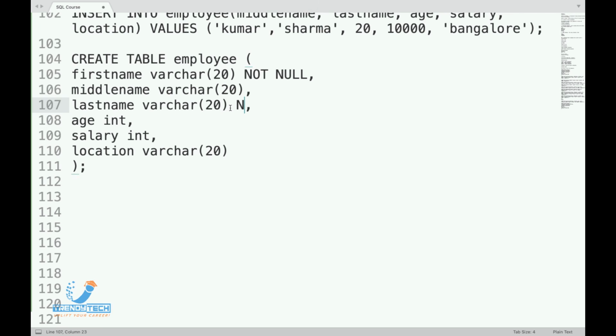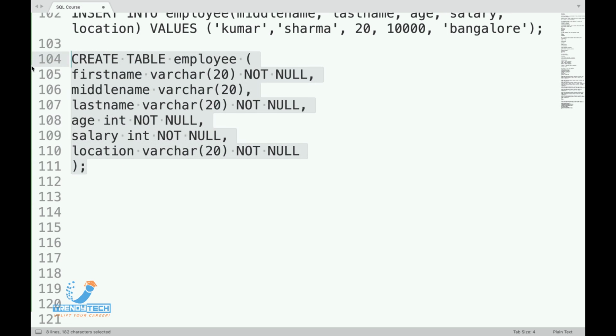Last name, of course, I do not want this to be null because a person should have a last name also. Of course, age should be entered without any second thought. I mean, it cannot be null. Salary also we should enter, so it cannot be null. Location, definitely it has to be not null. Only middle name in this can be null. Other than that, all fields are compulsory. That's what we are trying to say. Let's try to run this now.